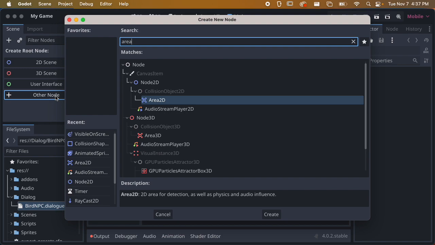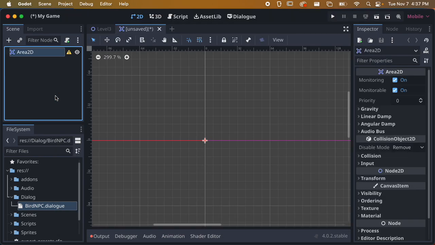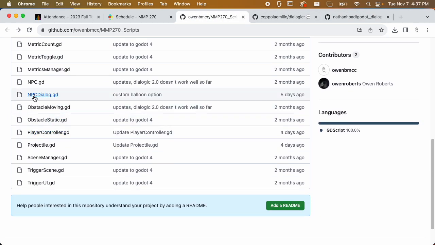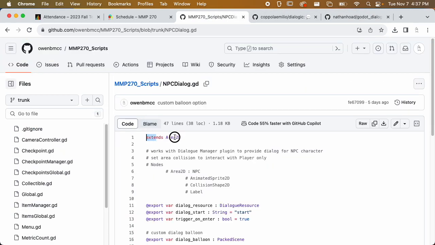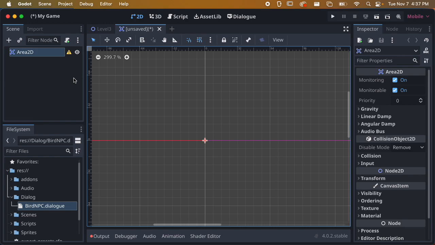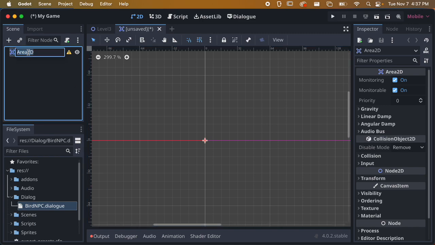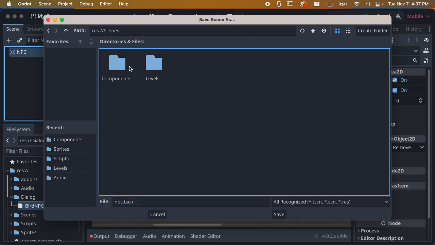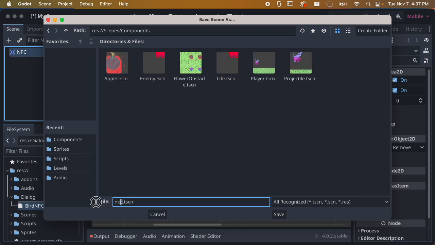There's a lot of different ways you could organize this. Actually, let me double check the script and make sure I'm using the right one. Yeah. Okay, so it's an area. So you could organize this in different ways, but the script has to be attached to an area to know when the character has entered the area. So we're going to call this our NPC. I'm going to save this into scenes and then components, and I'll call this bird NPC.